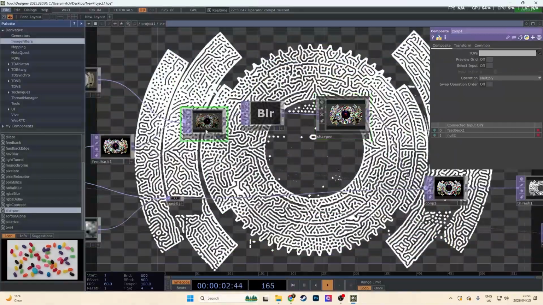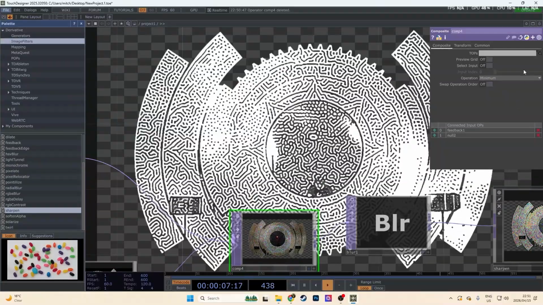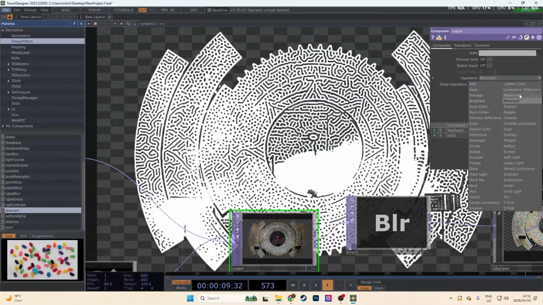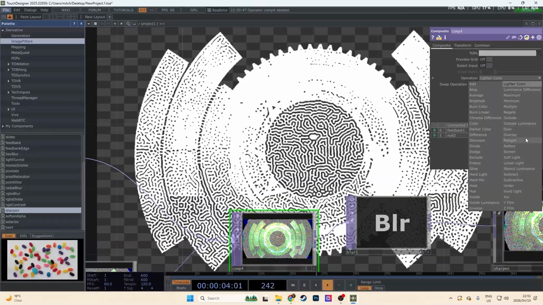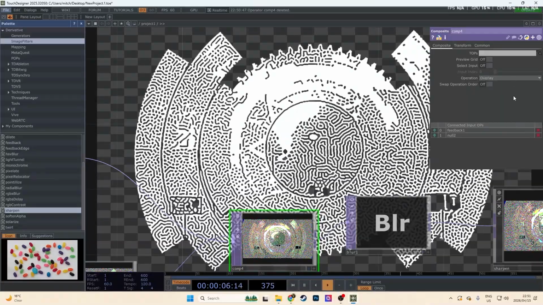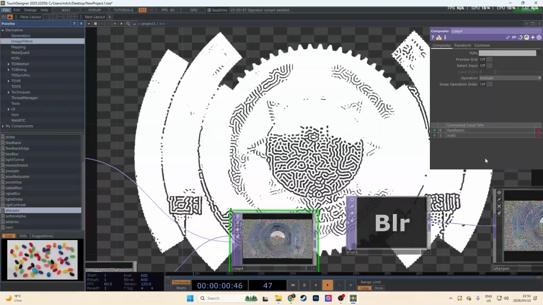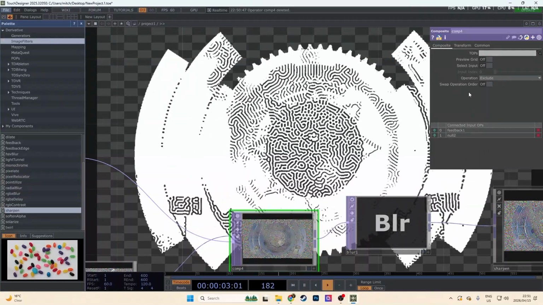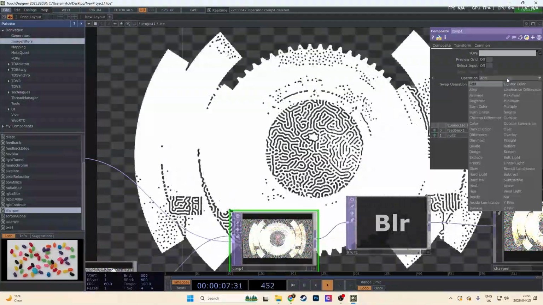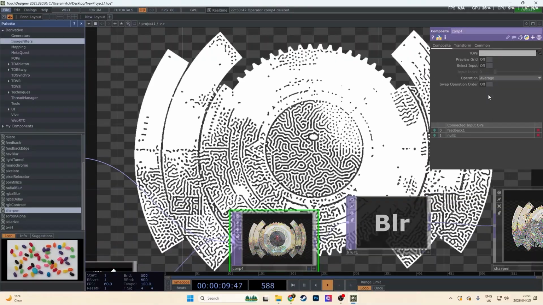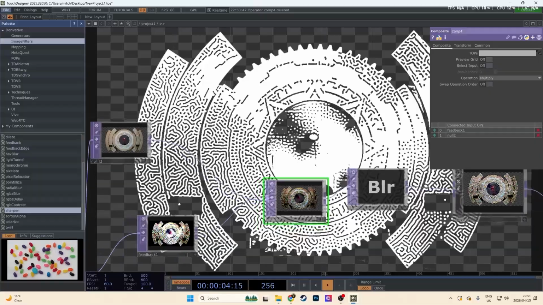Yeah, so we can change this. Let's play with the blend modes a bit. Find something that looks quite nice. That's a little bit too much. I think if we just stick with, it was multiply. Multiply looks good.